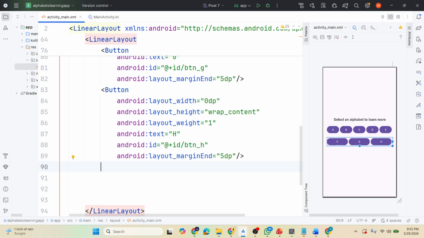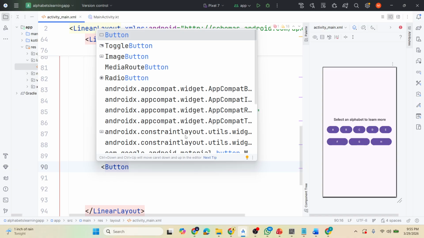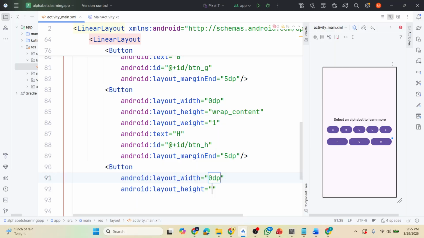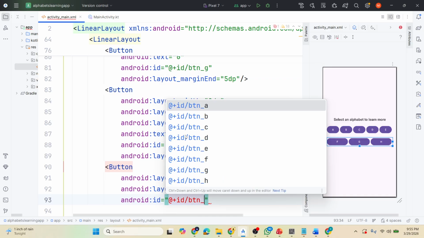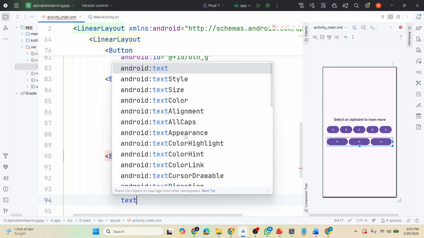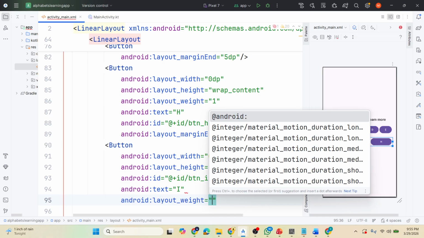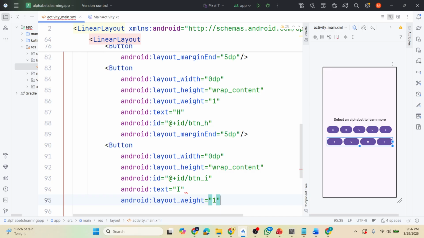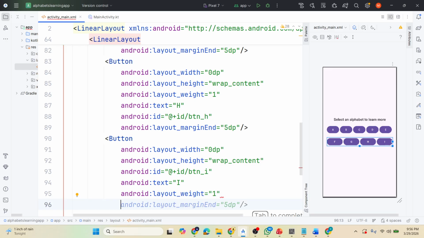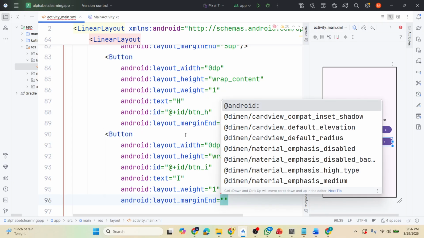Let us continue on creating more buttons. 0 dp is the width, height is wrap content, the ID is button I, text will be I, and layout underscore weight is 1, and again layout margin end is 5 dp.